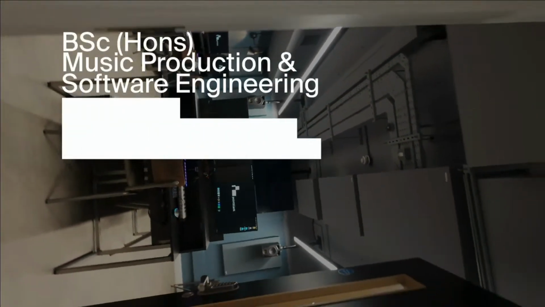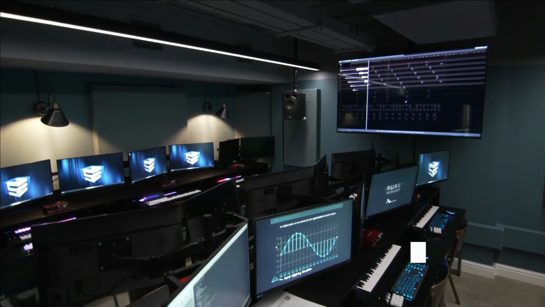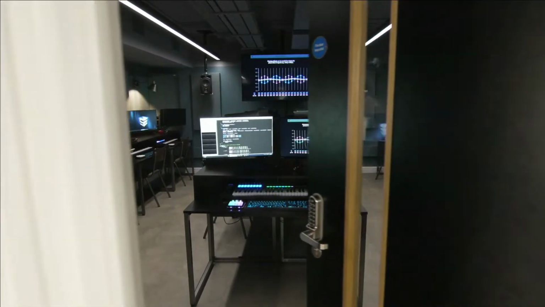The music production and software engineering course, also known as Muse, looks not only at how we use technology in advanced ways, but how we make it. Music software engineering is about creating tech products that are going to help people to create better music. Musicians and producers and sound designers can make sounds that we've never heard before.